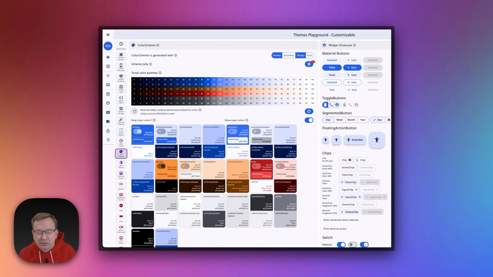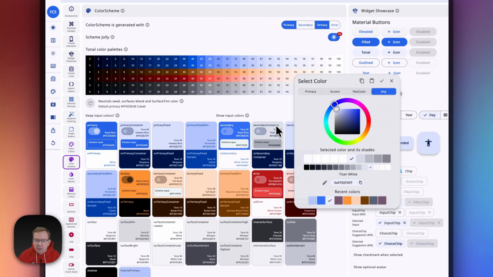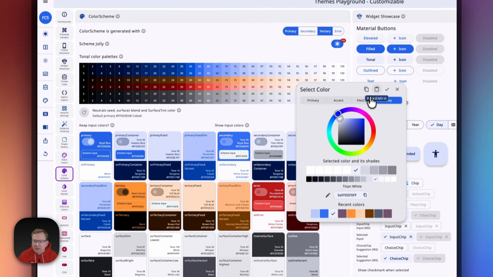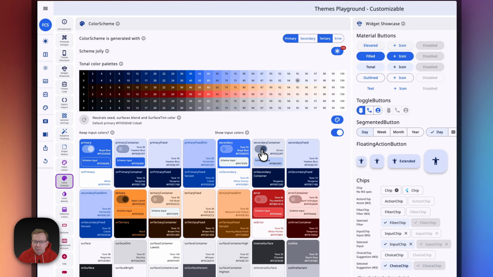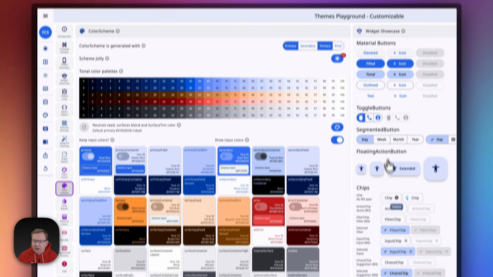Okay, let's look at some more advanced features for the surface colors and these kind of things. Before we continue though, I don't like this secondary container that we get from the Jolly one. It's a little bit too light. So I'm gonna actually change that into something else. I had a pinned value there and then I'm gonna pin that and we get some nicer shades for it.